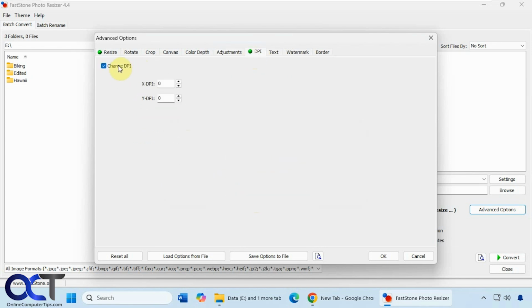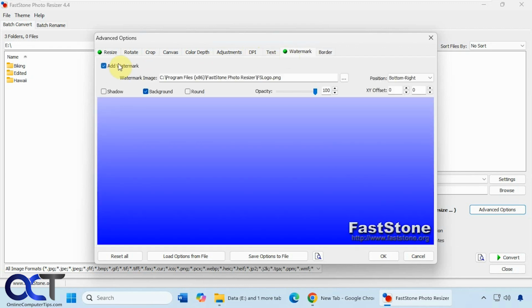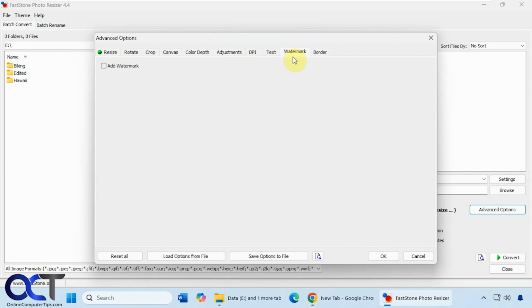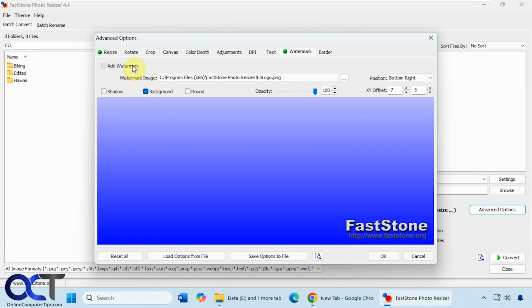Change the DPI, add some text to it, add a watermark, and add a border. Right, then going back to watermark here, you can see they put their logo here. I haven't tried the watermark option, so hopefully they don't put this on here, otherwise it's kind of pointless, but you can try it out for yourself.